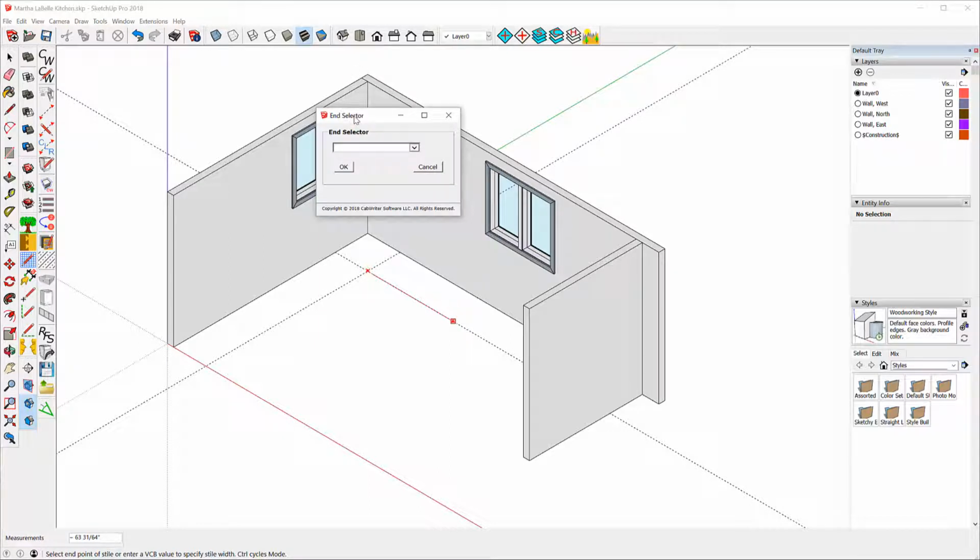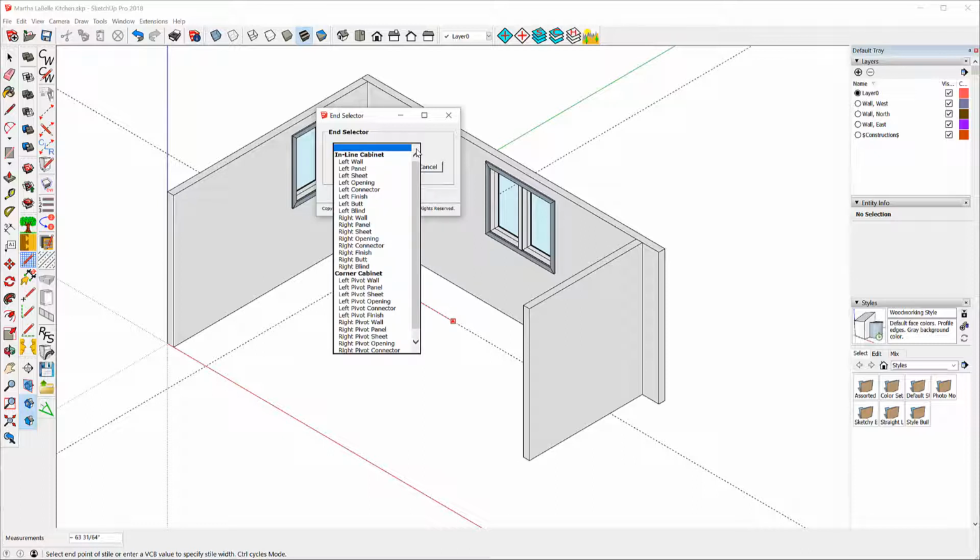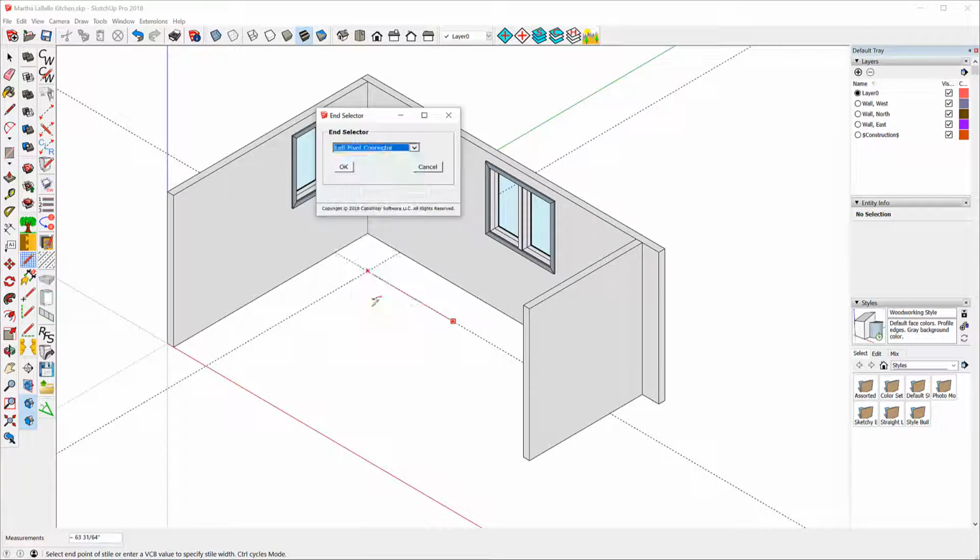That'll bring up the end selector. It wants to know how I want to treat this end. That cabinet's going to be a Lazy Susan, and Lazy Susans go around the corner. They go around the corner on two walls. So I need a pivot style or a pivot treatment. In this case, I want a left pivot connector, and I'll say OK.